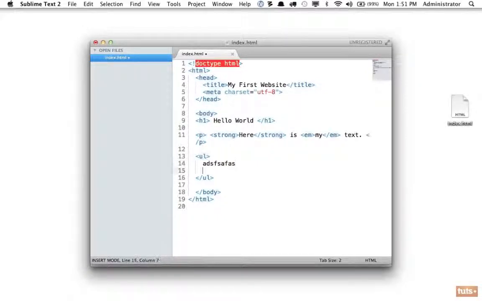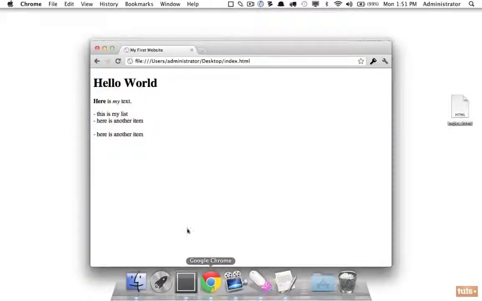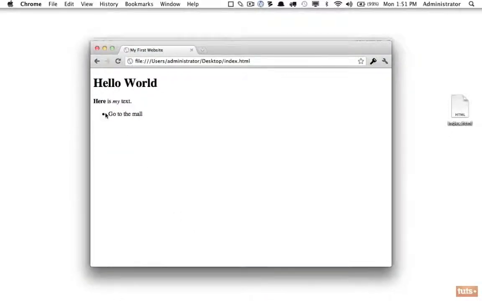Let's add a list item. I don't simply add my items here. I have to use another tag, and this is called a child tag, list item. And now I will say, go to the mall. Maybe we have our tasks. Again, I have to close out my list item, so let's save that and see what we get. Now again, note that by default, it doesn't have to be this way, but by default, we have a bullet and it's indented a little bit.